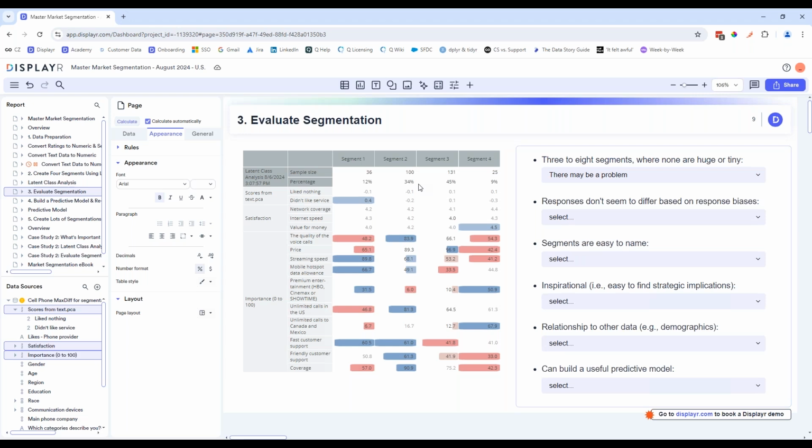So who is segment one now? The thing that's most important to them is streaming speed, followed by mobile hotspot data allowance. I'll call them data hogs.